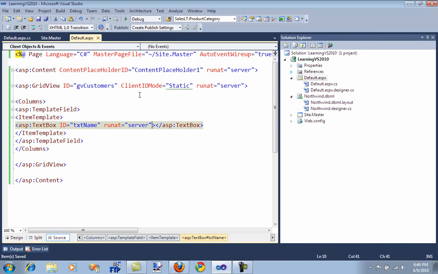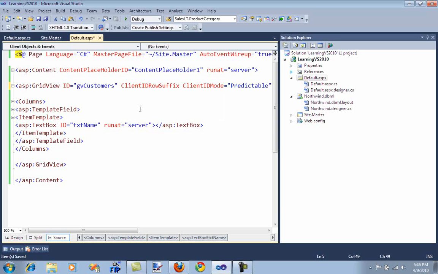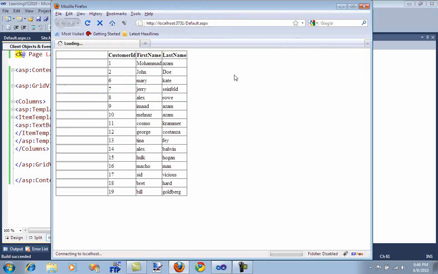So let's change that. Let's go over here, and I'm going to say predictable. Predictable means that I'm going to change the ID a little bit, and there is a property, I think it's called row ID suffix. So row ID suffix will allow me to put a different ID for each of the rows. And it must be part of the data source, so I can say customer ID. Okay, let's go over there and refresh the page.